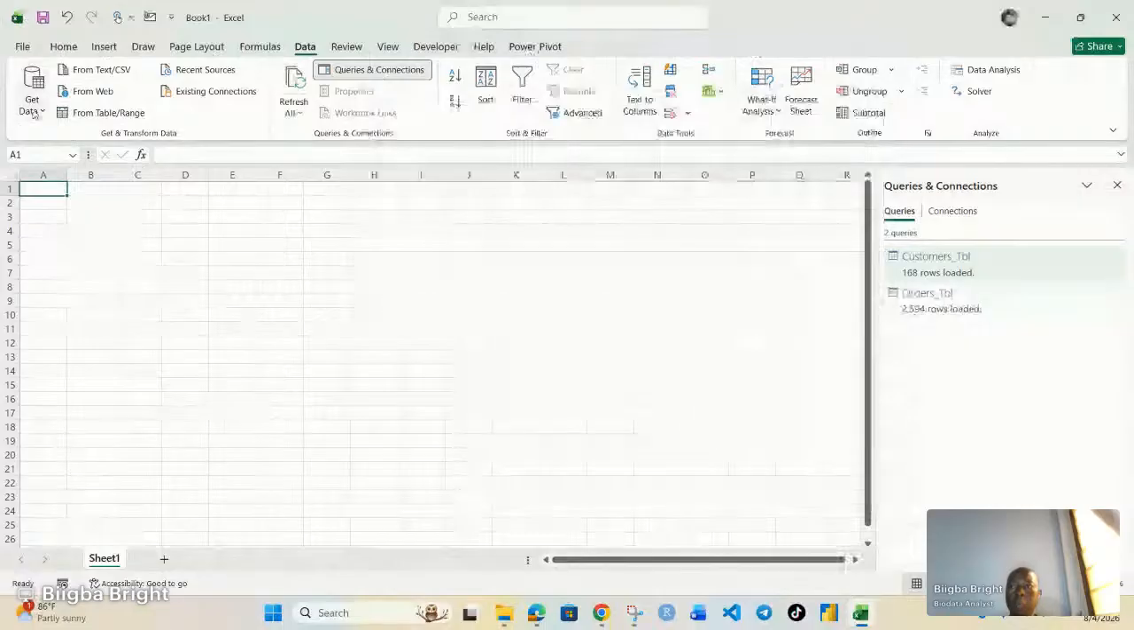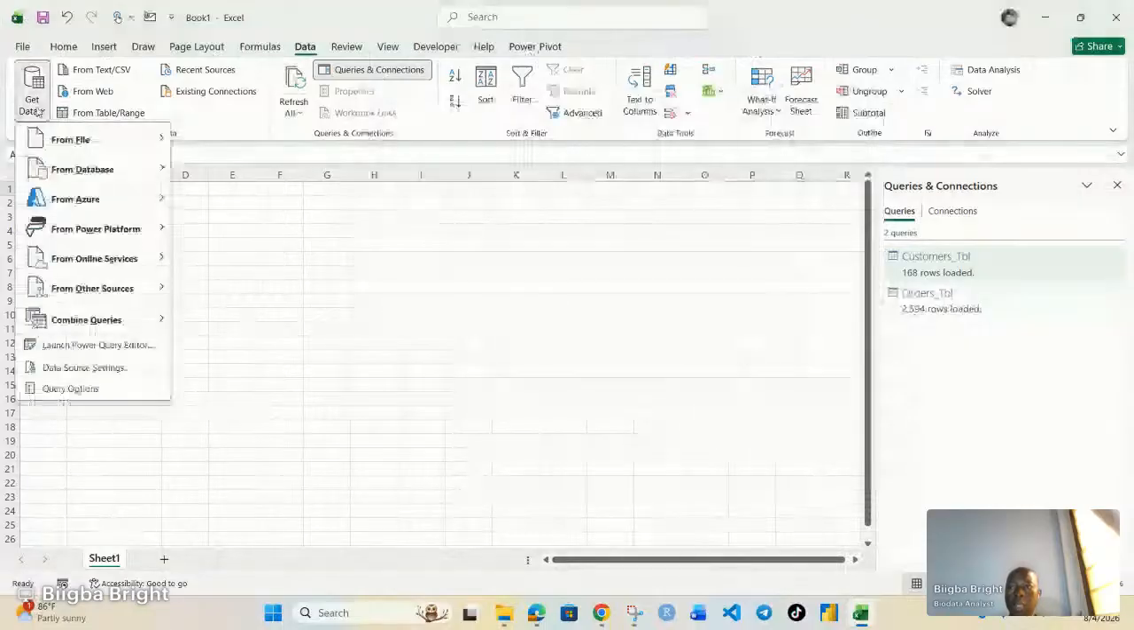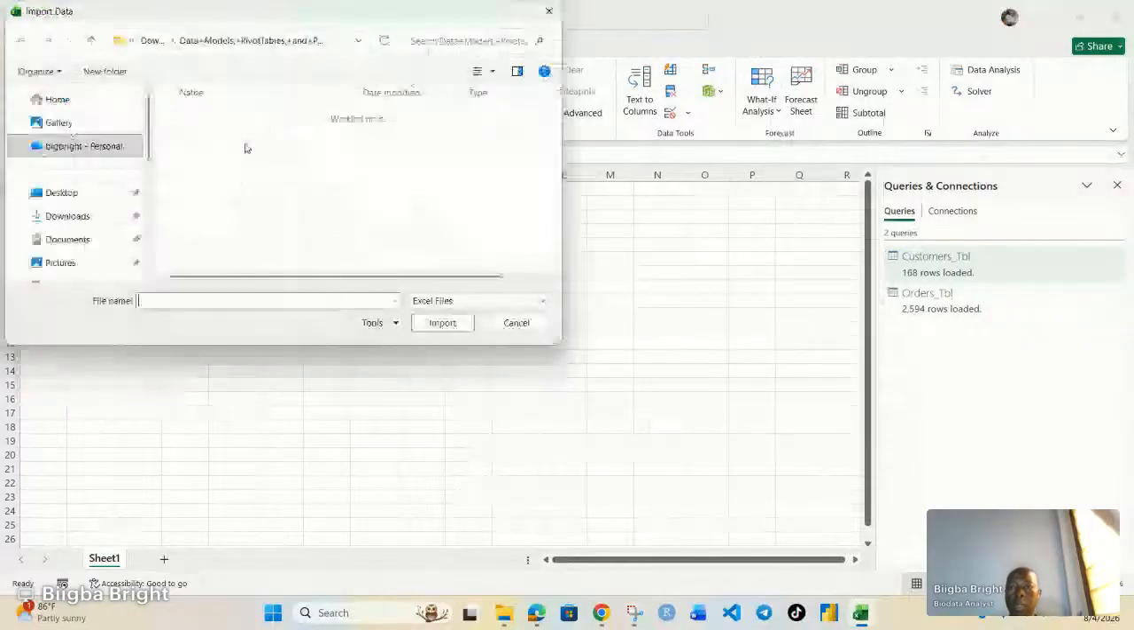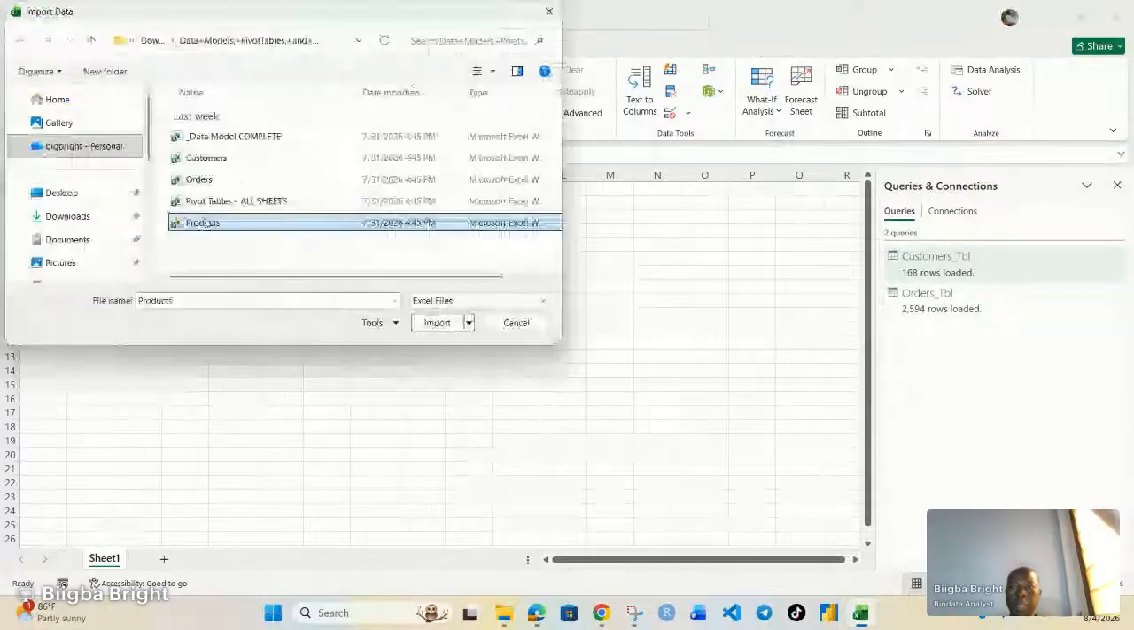Now the next thing, that's the last one. So I'm going to go to my file again, my workbook. And now I'm picking product. It's going to pick from the product. So I'll say import.